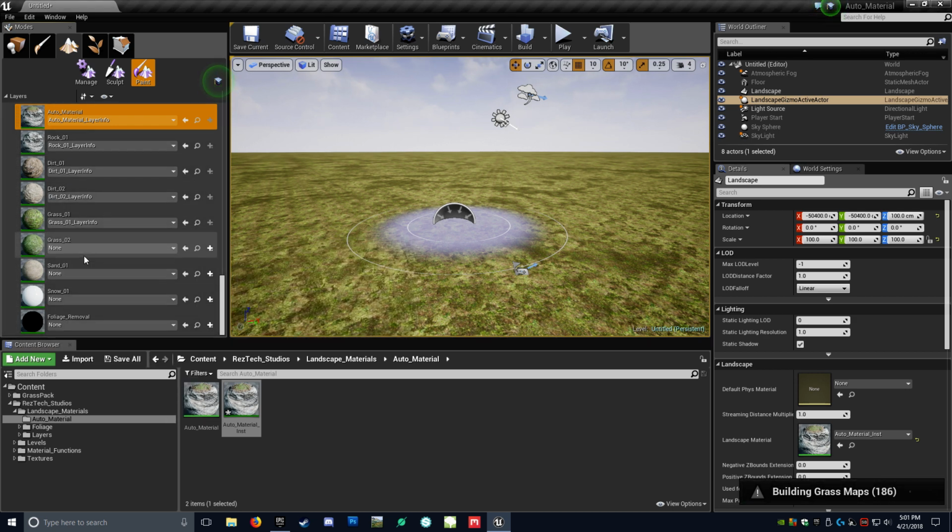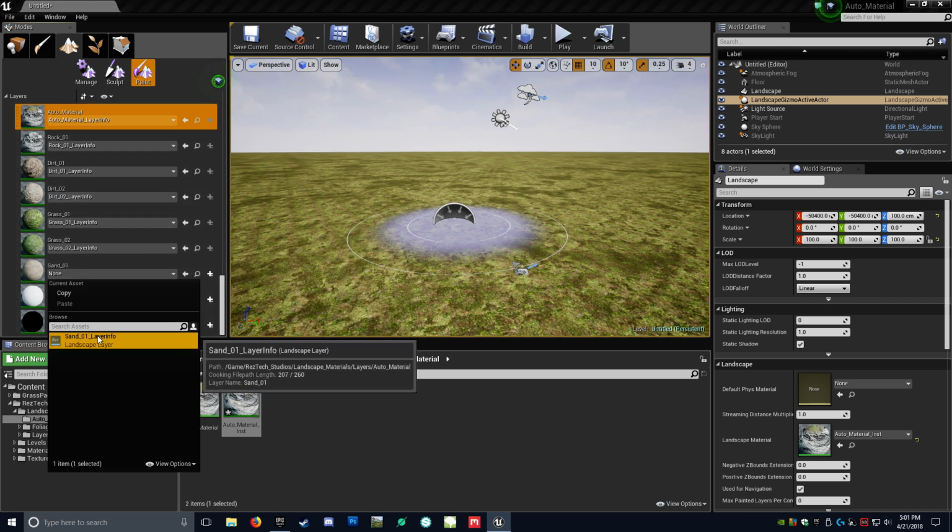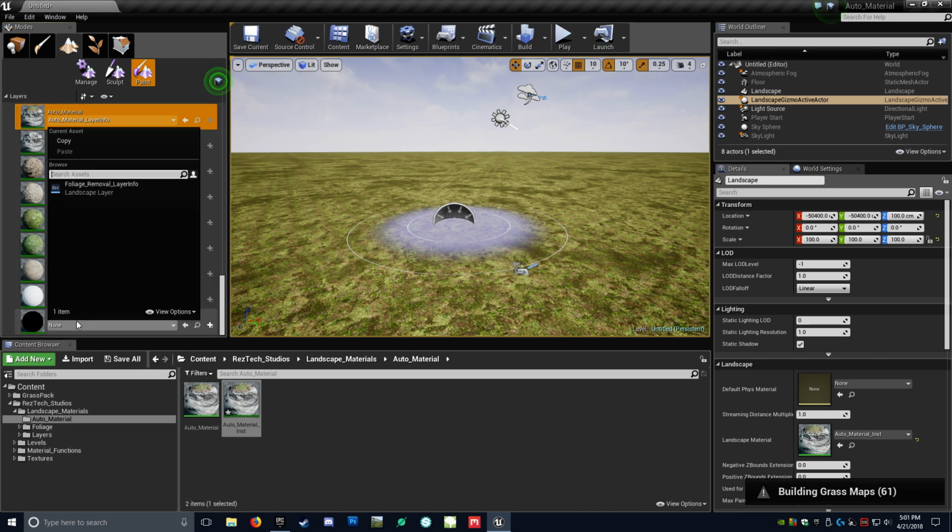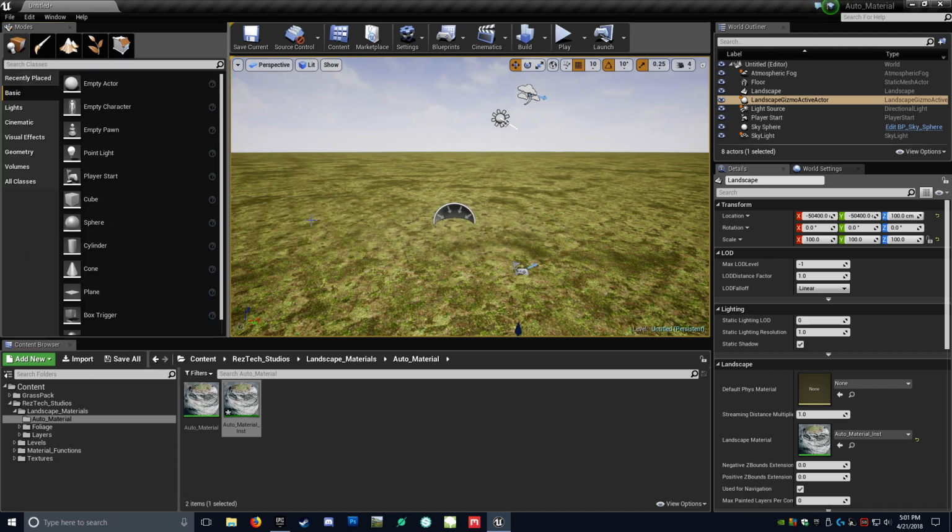One thing that I like to do is once I get all of my layers in here, I like to just click on the landscape one more time and bring in the material just one more time.